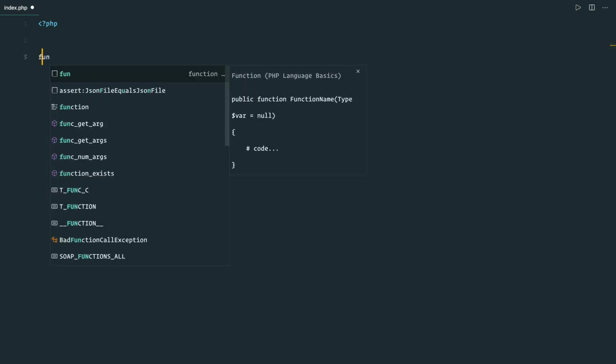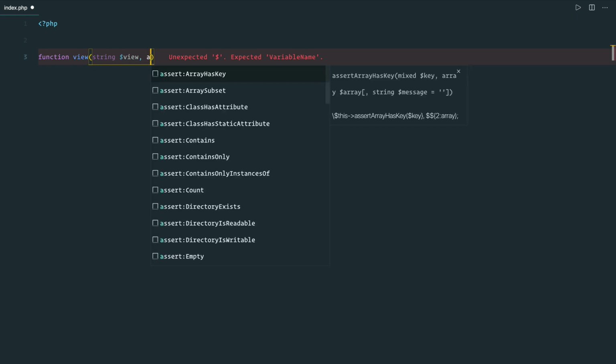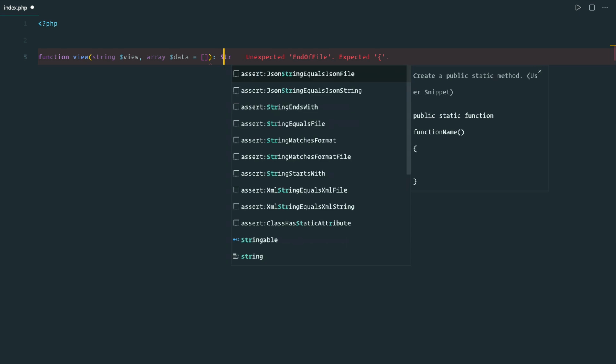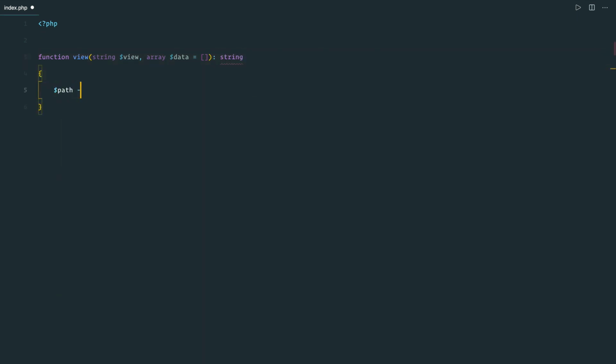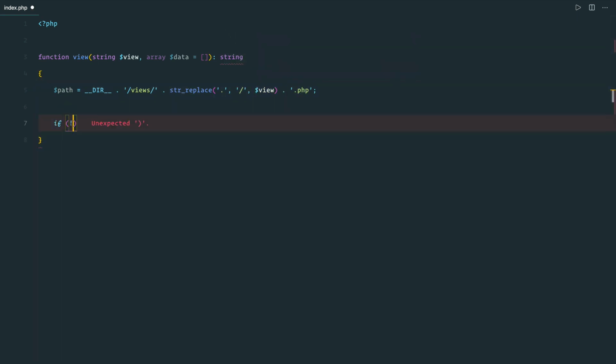We're going to start by defining a function that'll accept a view name and an array of data that we can pass to the view file. And it'll return a string of the executed view code. Then we can take the view name and find the file path from that. In fact, we could also do what Laravel does by using dots as a delimiter for any files and subdirectories just by replacing it with a slash. And then we want to make sure that the view file actually exists.